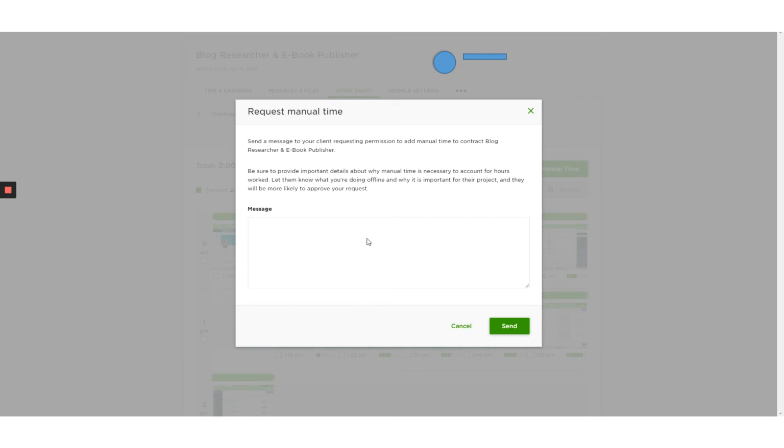Once you click on send, your client's going to receive that request, and kapag in-approve na nila yon, then you will have the ability to log in manual time. Basically, once you click on add manual time, yung request manual time na yan, it's gonna be add manual time. And then it will have a field where you will enter what time you're going to log the manual hours. So this is the work diary section.